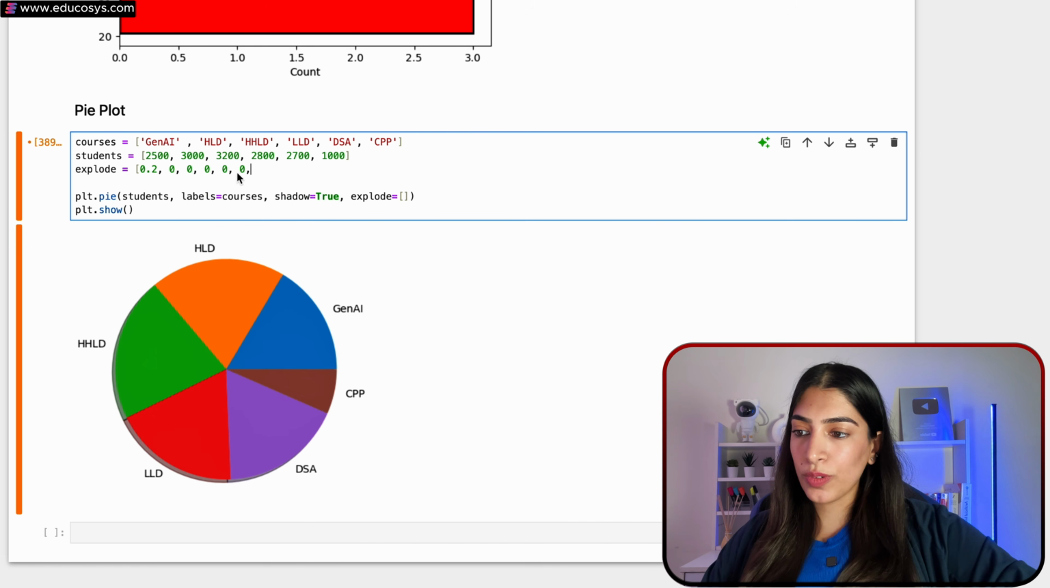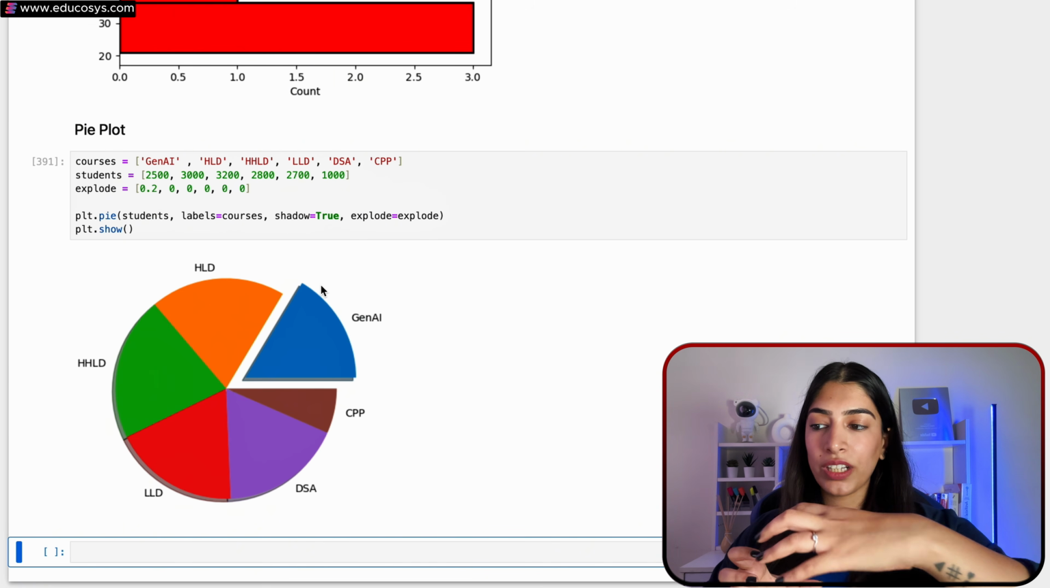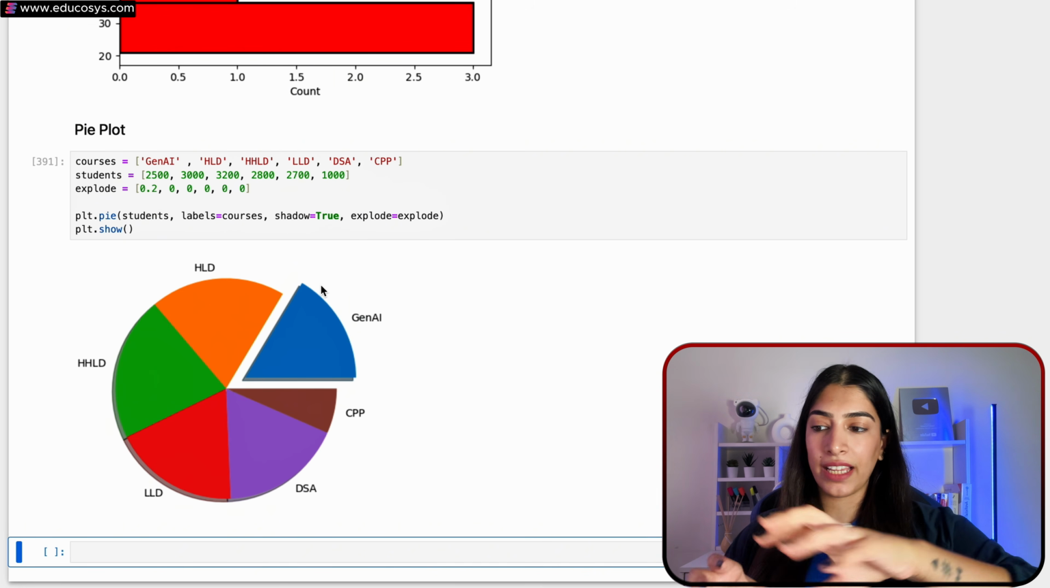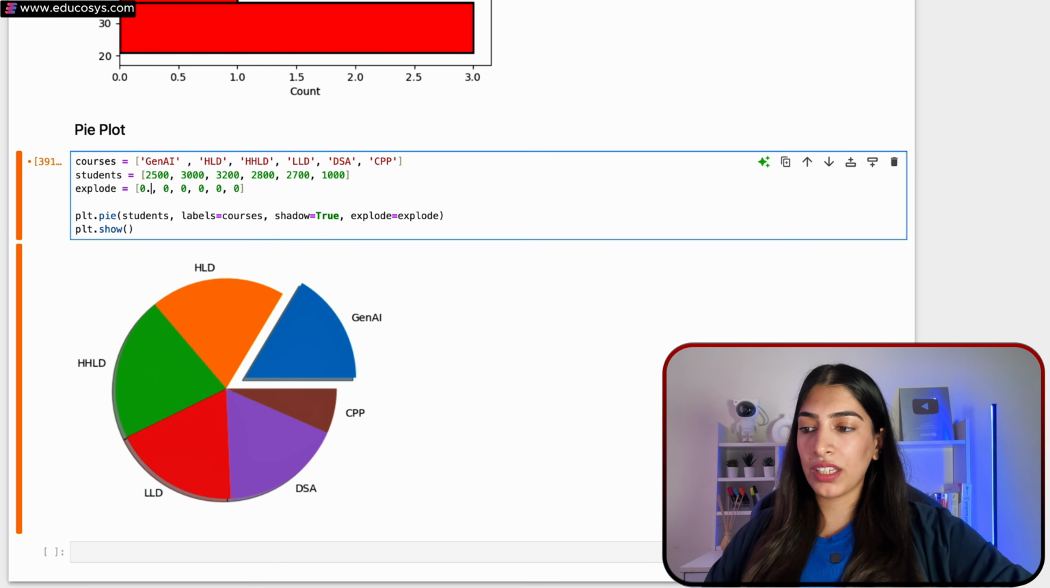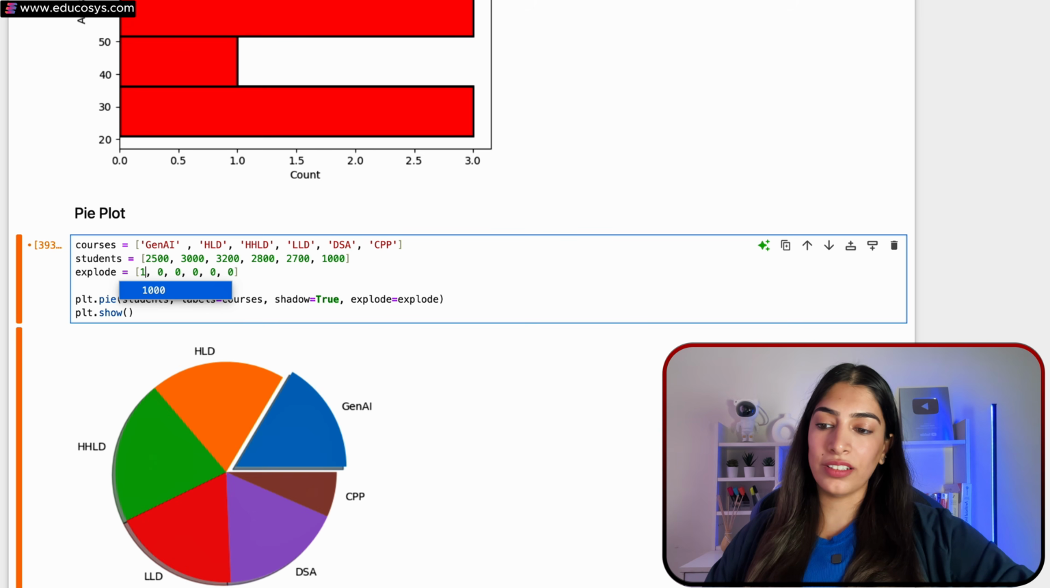How many zeros? 1, 2, 3, 4, 5. And I think that should be okay. And explode. Let's run this. So here you can see that Gen AI exploded out, right? Like it's a bit outside than the rest of the chart. I can make it explode less or make it explode like a lot, right?